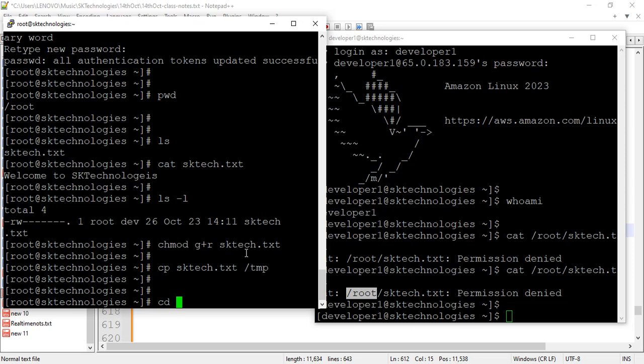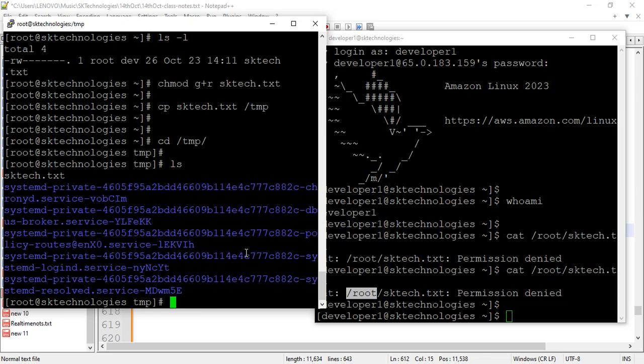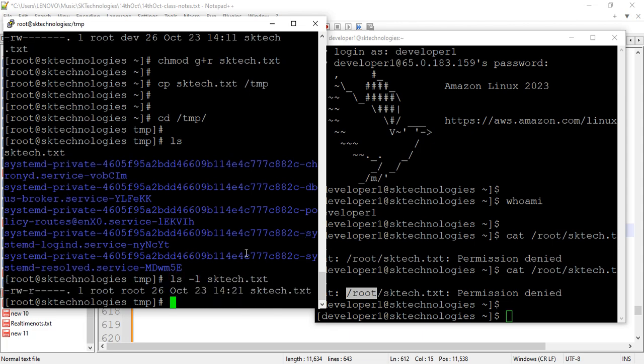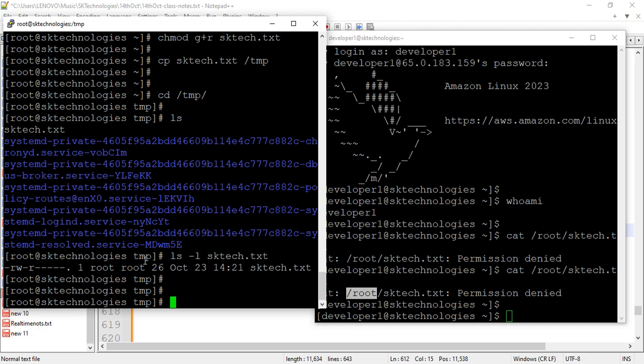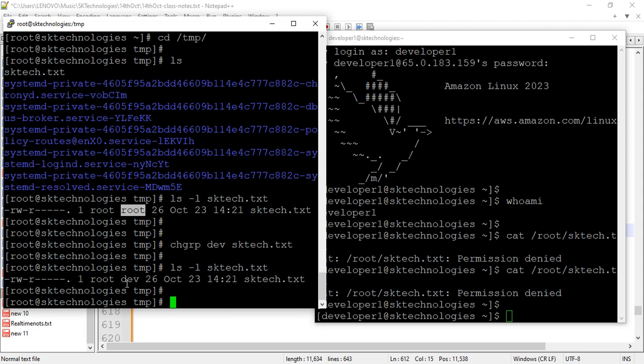Now let me go to the tmp and display here. So here is the file, sktech. While copying, your ownership got changed. See here. Again, you can change this ownership or change the group. The command is chgrp, then your group name, then the file name. Now you can display. Yeah, now the ownership got changed.